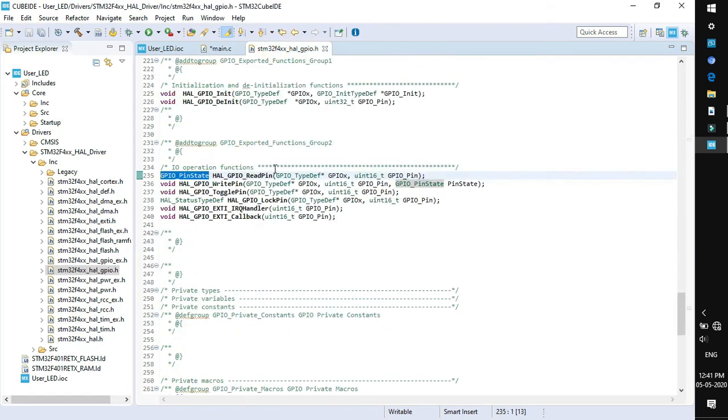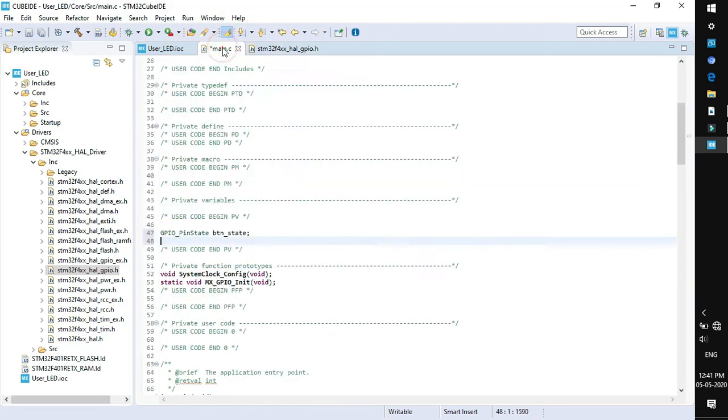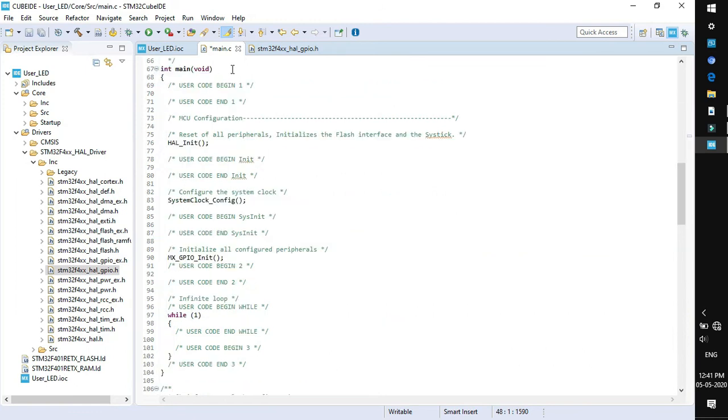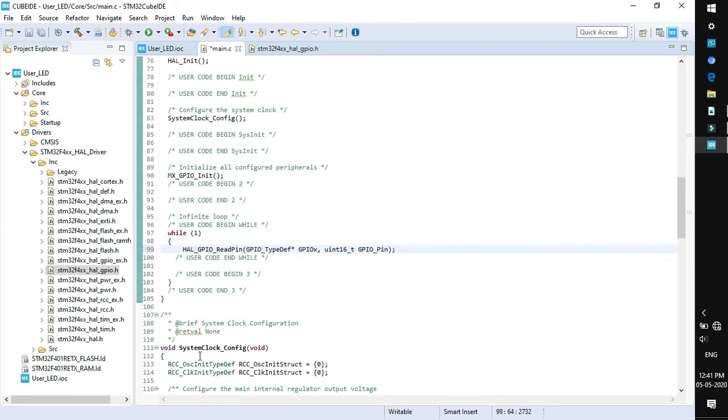Now again, get back to this function HAL GPIO read pin, copy this function and come back to main.c. Go to the main function and after all the configuration, in the while loop, paste the code. So we will be reading the pin and storing the state of the pin in the button state variable that we have created just now. So we can write button underscore state equal to HAL GPIO read pin.